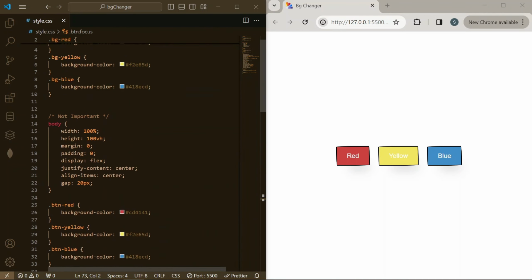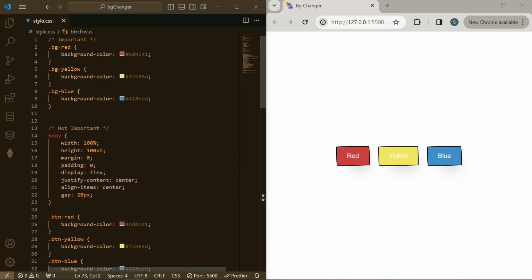And up here I want to show you guys something, that is that there are two parts of our CSS. One is important and the other one isn't. So basically the important part is what you have to add no matter what, and the not important part is only for the design. That was it about our CSS. Let's head towards our JavaScript.